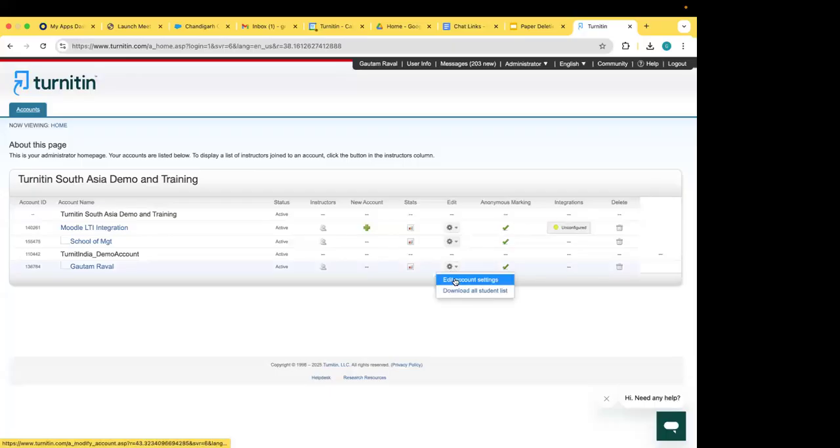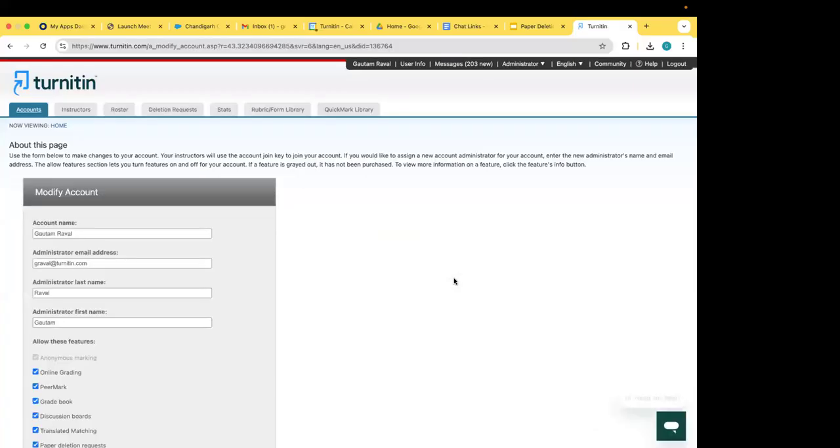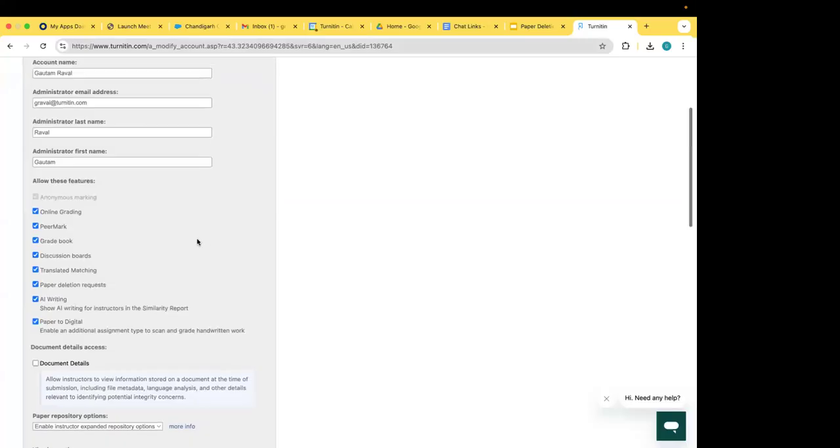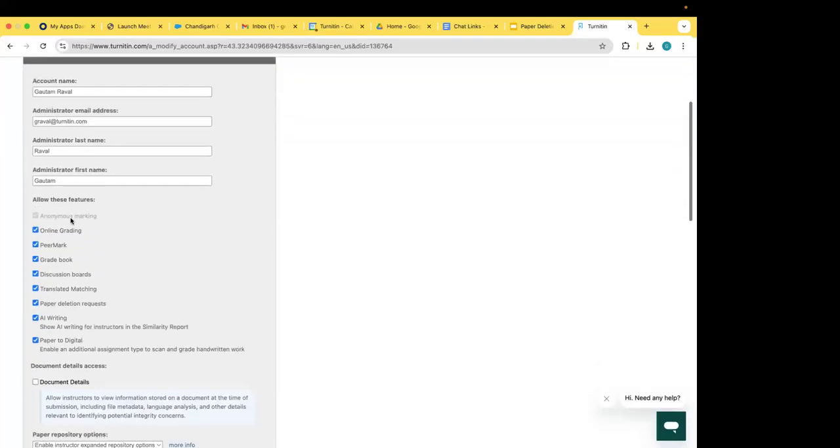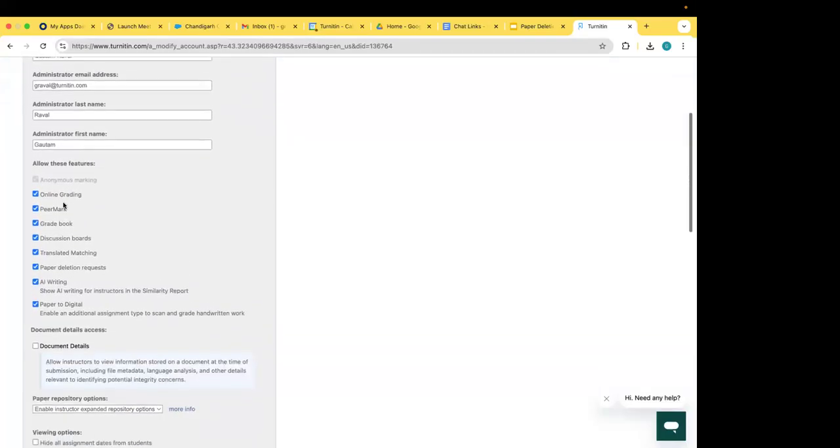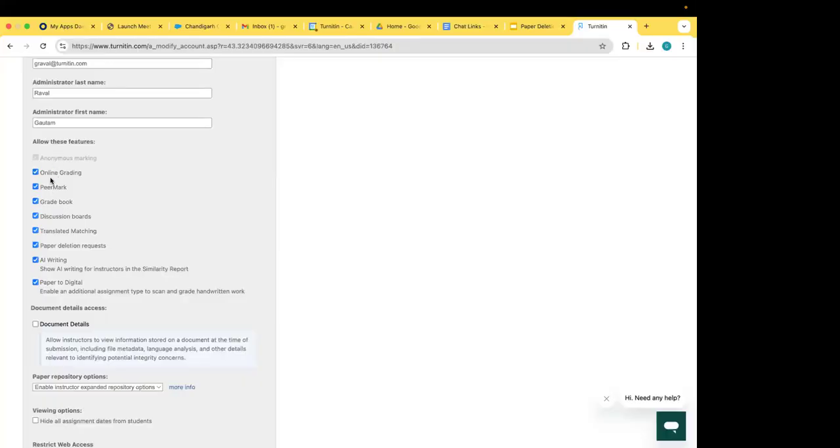If I click on this edit account settings, this is something which we as institutional administrators are enabling, the deletion request process for the instructors. So these are some necessary settings. Within modify account, we need to allow these features: online grading, peer mark review, grade discussion, discussion boards, translated matching, and the paper deletion request. This is something important that we need to enable.